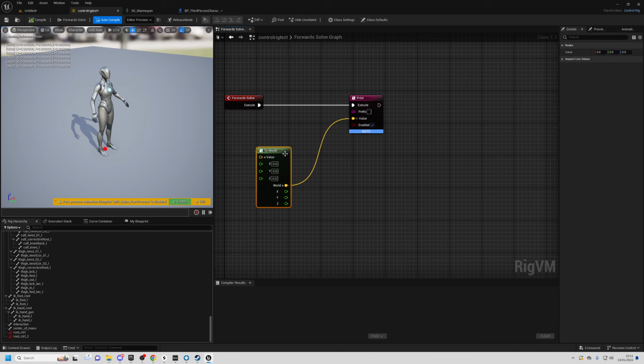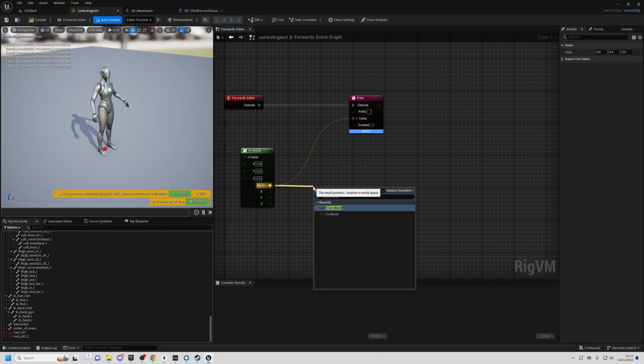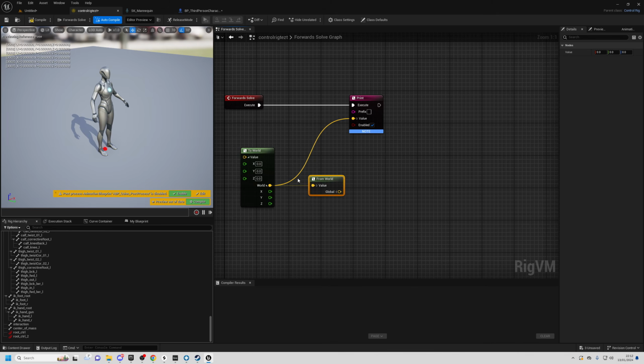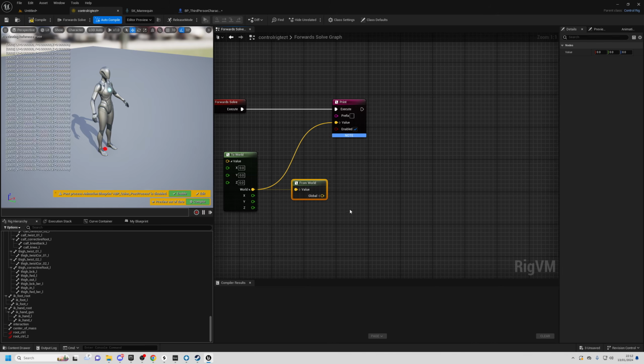And the inverse of this is the from world node. So if you have a vector which is in world space, like we do here, you drag out and do from world. This converts it from a world space value back to rig space. And it says global, and global and rig space are the same, which may get confusing. I'd usually just try to remember it as rig space is where the rig is, world space is in the world, and I forget all about global, ignore that. So this takes value from world space and converts it to rig space.